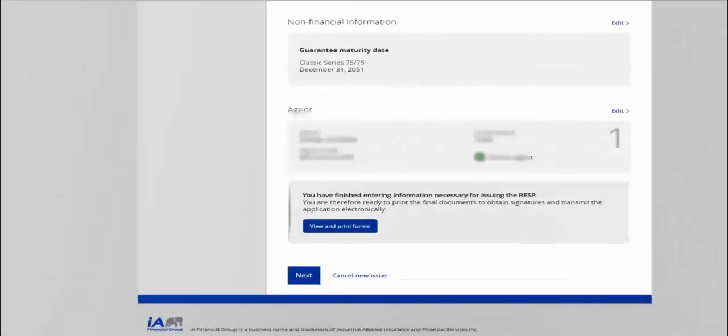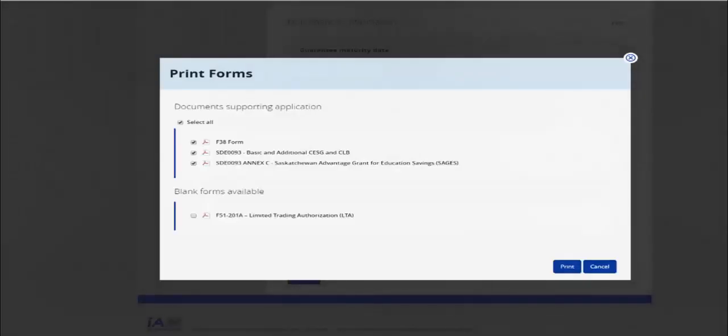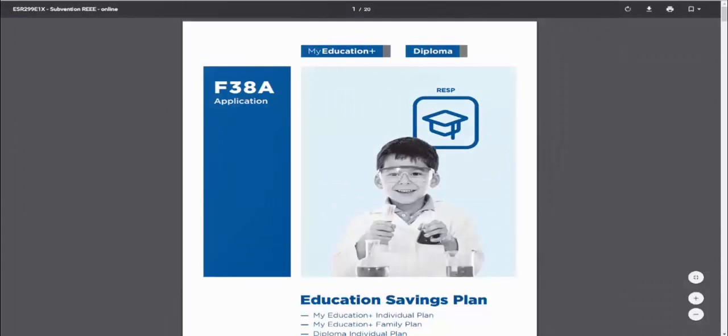You have now entered all the information required for the RESP new issue. The issue application generates the IA RESP application form, F38A, and all appropriate government forms, which are already completed. You can now print the forms. By using the new issue application, you are not required to provide a copy to the client once signed. The individual savings and retirement team will send this document directly to the client once the contract is issued.